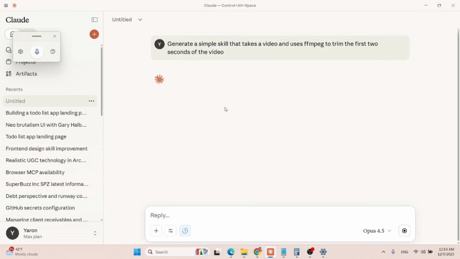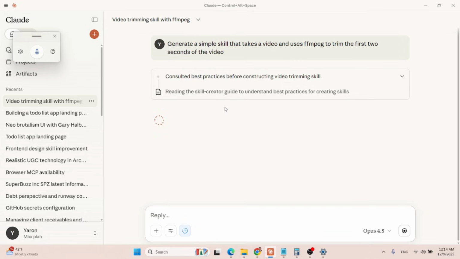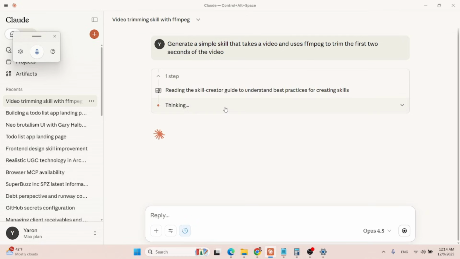So this is just an example. I don't think that we will wait the whole time until it generates the skill, but basically what it does, it's going to create a markdown file and even create scripts that, on demand, whenever we want, will just execute exactly what we requested, which is in this case streaming the first 2 seconds of the video.